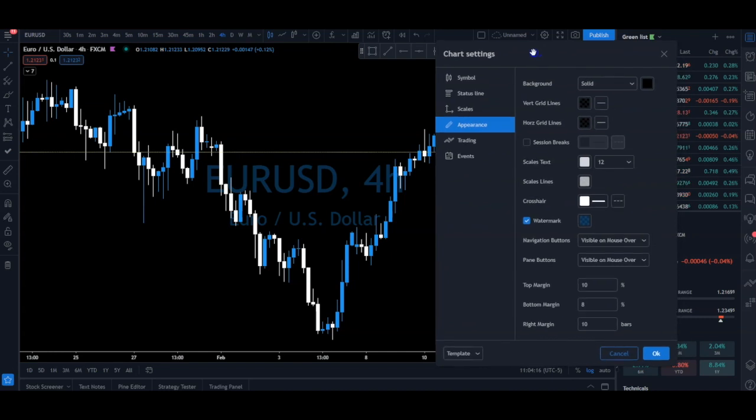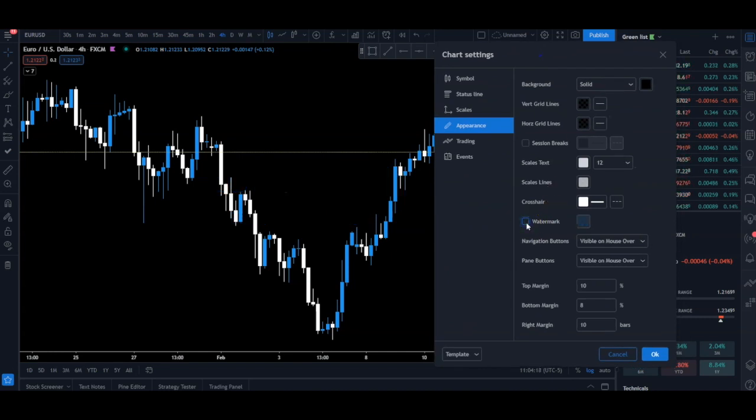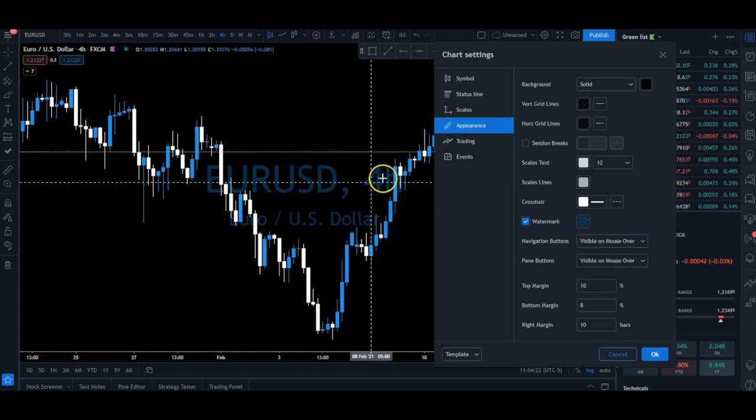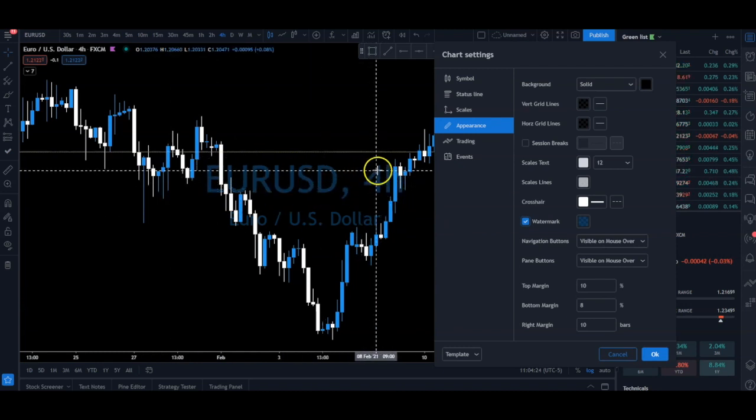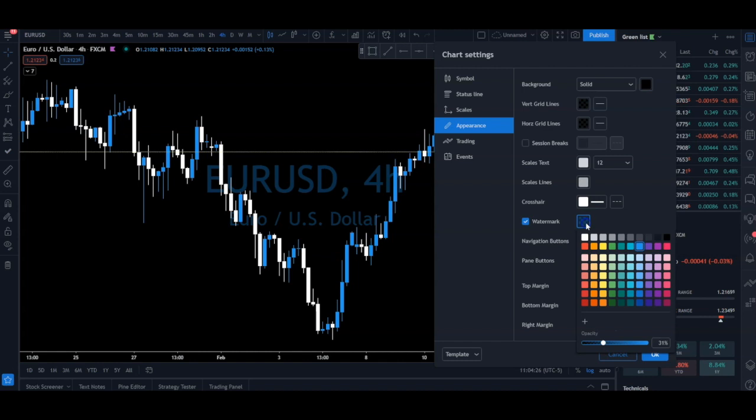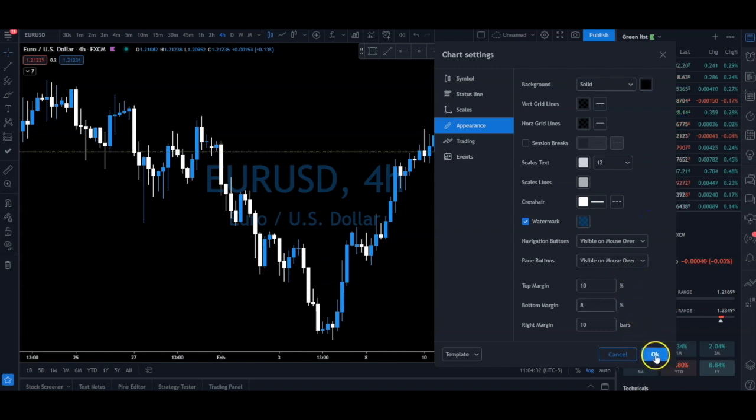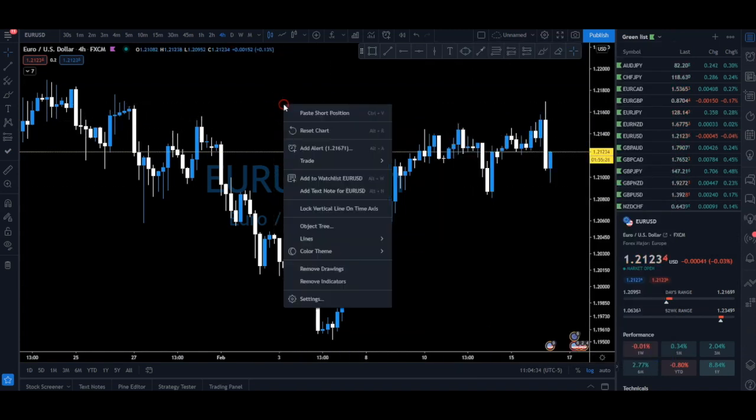From here, another good one is going to be a watermark. If you would like a watermark to show up and you can see which currency pair that you are on and the time frame that you're on as well, you can have that pulled up here. You can come in, you can select the color, and you can change the opacity as well. With that being said, guys, go ahead and press OK, and we will right click again.